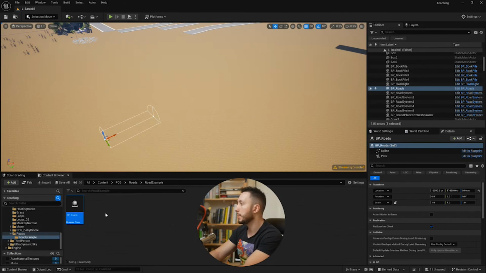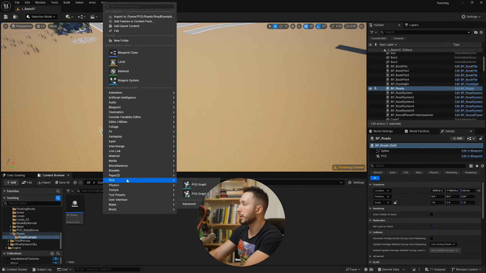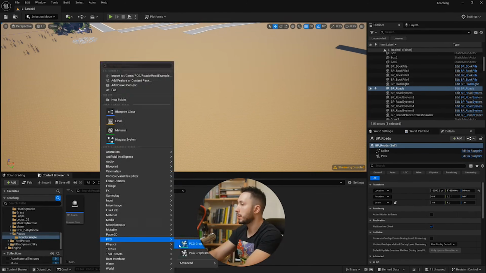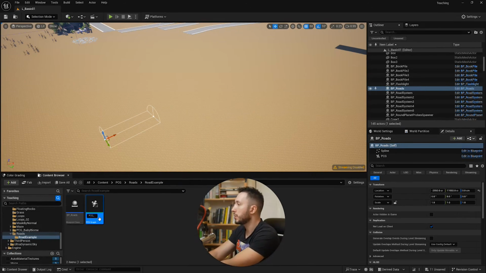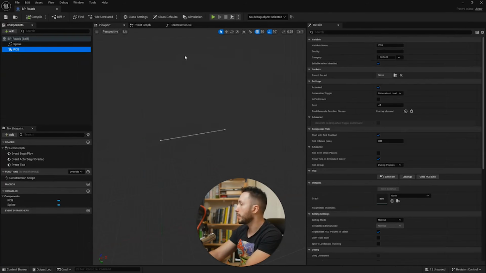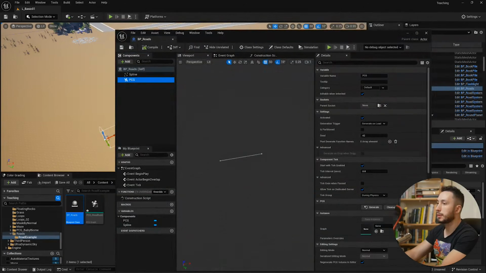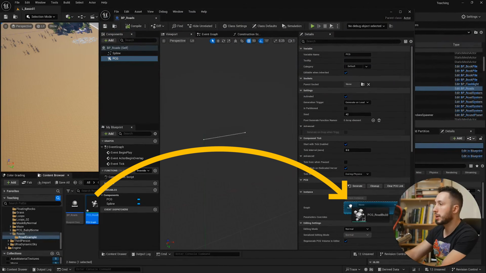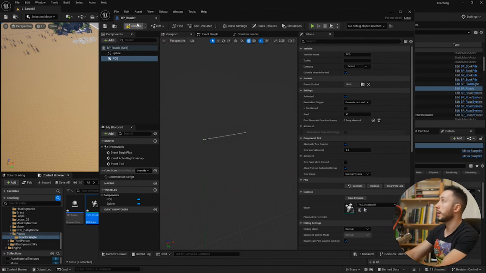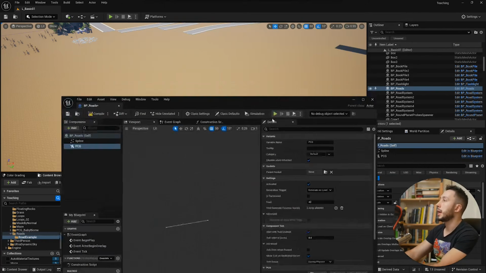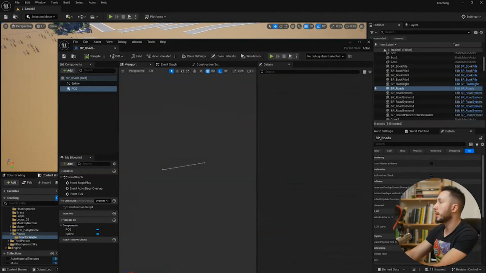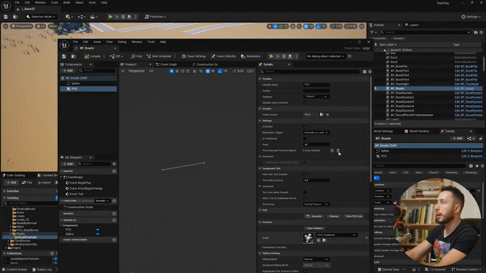So we need to go ahead and make one of those. So I'll right click and make a PCG graph, and we'll call it PCG_road build or something like that. And we'll open up our blueprint. I'll come over and drag our new PCG into our graph input in our blueprint. Go ahead and hit compile. And now we have a graph in our blueprint set up. So let's go ahead and open that graph up.